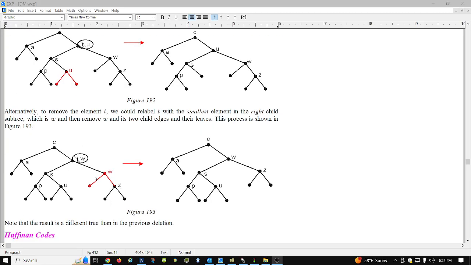The alternative is to look at the right child subtree, take the smallest element, W, relabel the vertex, or the label we're trying to get rid of, and then cut out these red portions, the vertices and edges. So this piece is gone, and you can see that Z has now been moved up. I didn't draw that, but here it is, moved up, and T is now labeled W, and that works too. So you've got a couple of choices for deleting elements in this case.